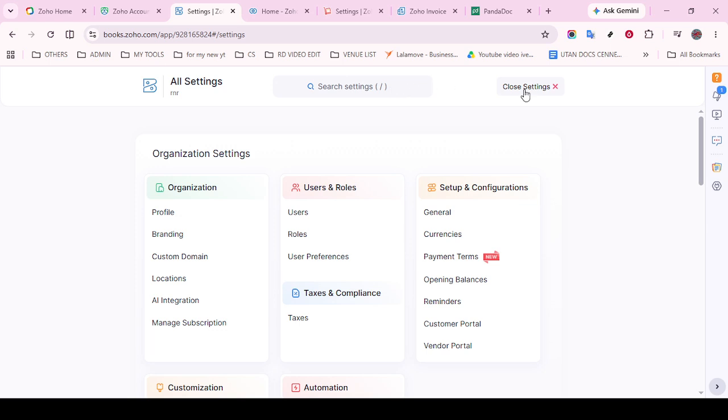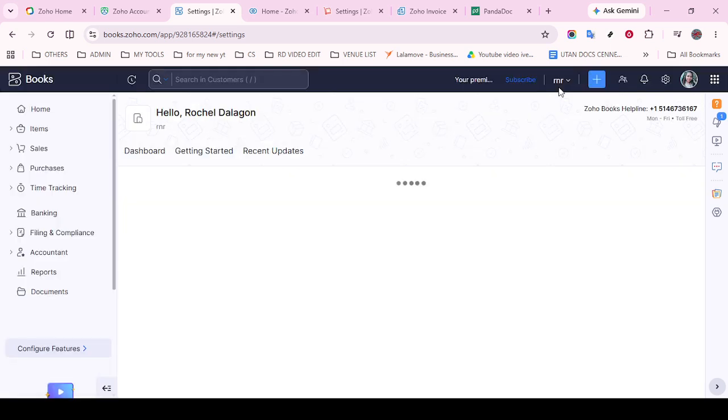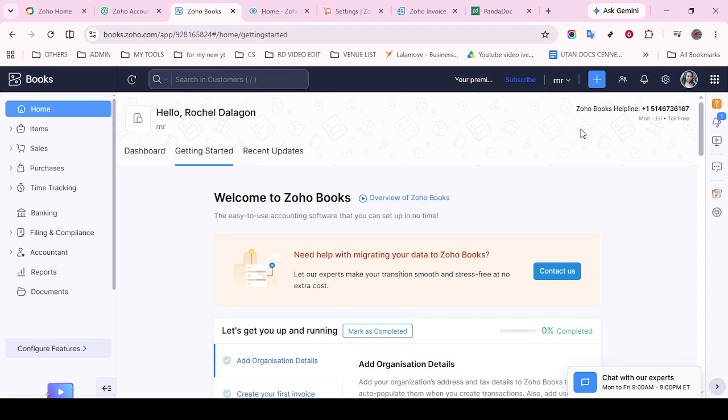To begin, open Google Chrome and log into your Zoho Books account. Once you're signed in, make sure you're on the main dashboard so you can easily access the banking section. If you manage multiple modules or accounts, just take a moment to confirm that you're in the correct Zoho Books organization before continuing. Next, go to the banking section and then open bank accounts.